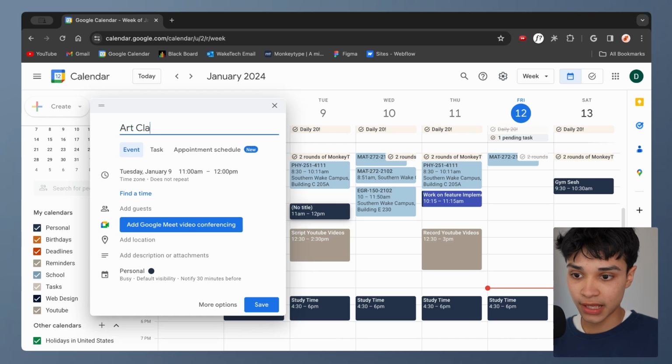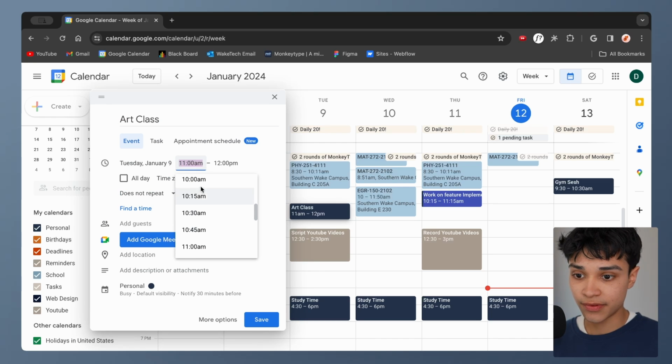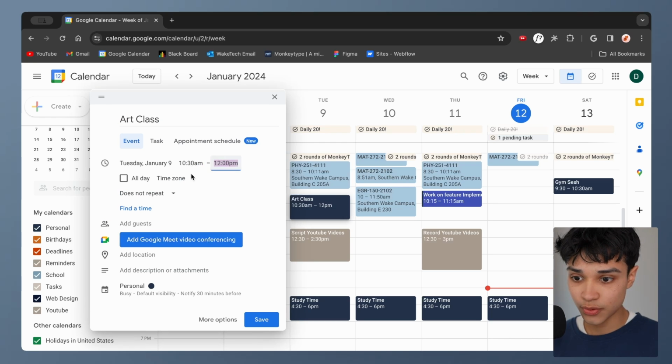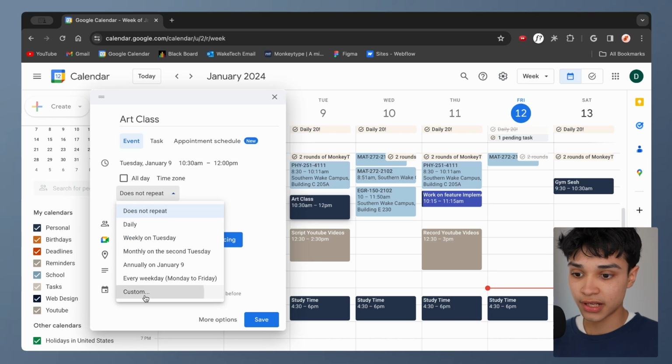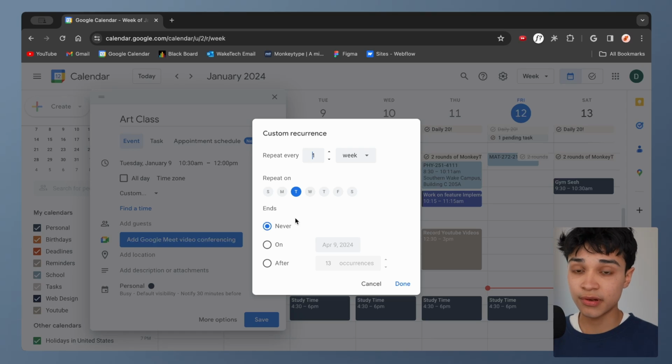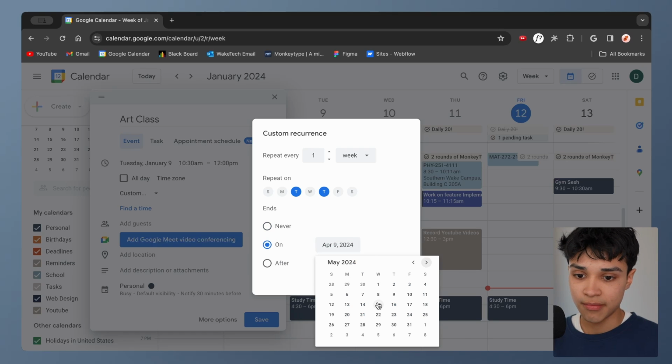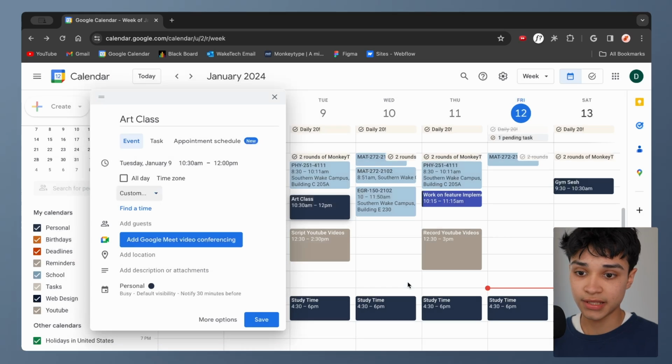Let's say we have art class, and this class is going to be an event. Then we're going to start on Tuesday, and let's say we have this class from 10:30 to 12:30. Now, where it says does not repeat here, you're going to click custom. Here's where you're going to set up the frequency of it repeating. So what days you'll repeat. Let's say we have Tuesday and Thursday. And then when does it end? Let's say it ends on May 8th. Then we click done. Now this will repeat every week on the days we set until May 8th.